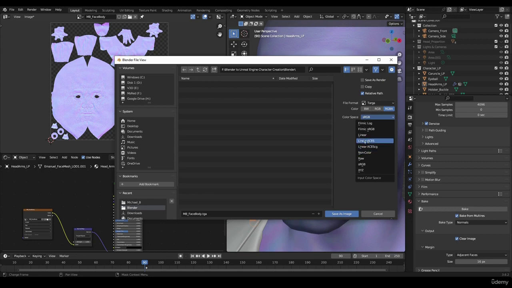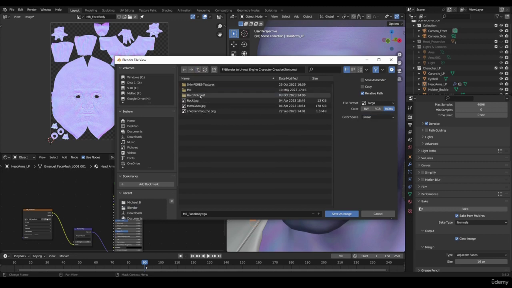Color space, let's set it to linear, very important. And then let's go ahead and save it in our textures folder. I already have a textures folder, and I'm going to go ahead and save as image.